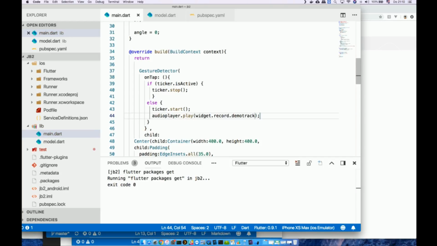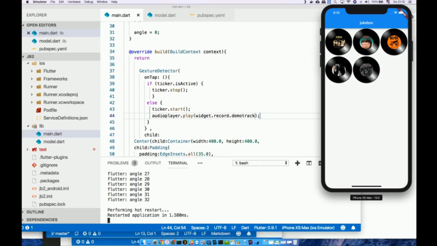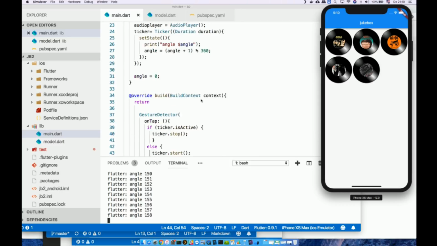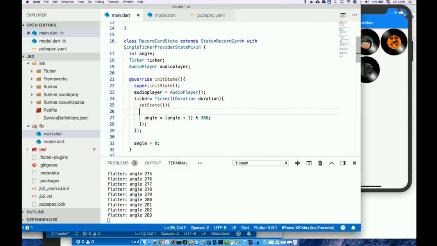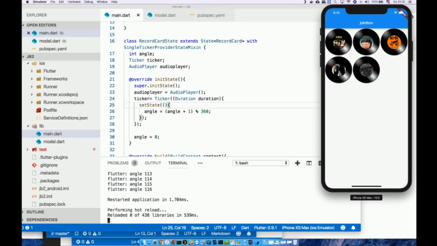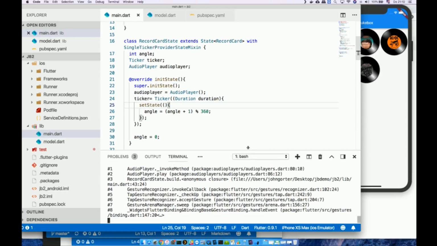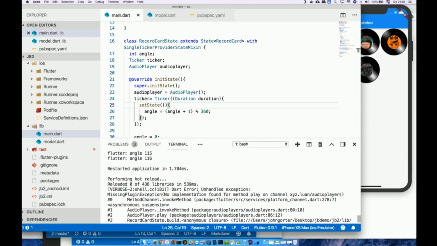So that should be it. Let's see if this works. So here's my application. It could take some time because it has to download stuff from the internet. Let's get rid of the print statement. It gives me some feedback. Okay, so something went wrong. Let's see if I can fix this quickly. Yeah, so, missing plugin exception.